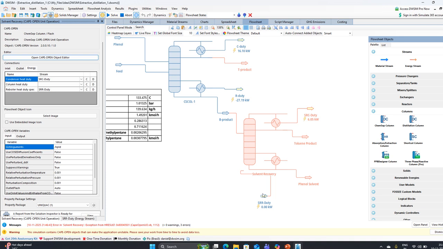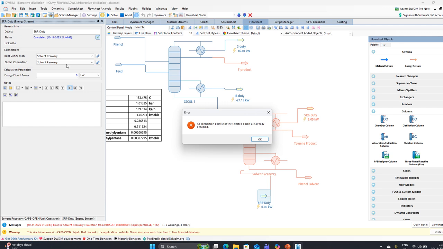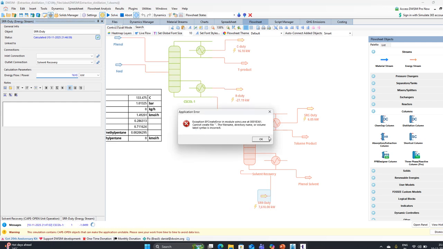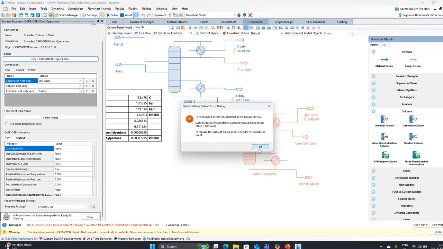Okay, not an issue. What I will do, go to this energy stream. Solvent recovery should be the outlet. Okay, energy flow 7610. I am going to claim it as 7610 and I will say solve. Okay, this is the issue. This is too much. We know it is 7.6 kilowatt. Okay, that's it. Let me delete this energy stream first so that I may know what kind of error has occurred.